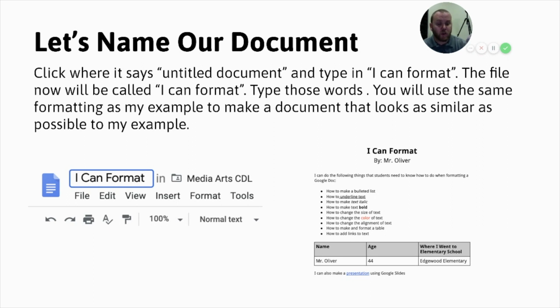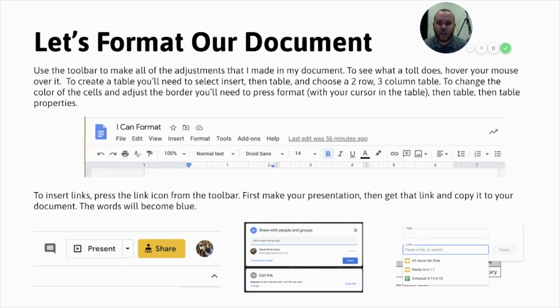So I have a table below. I've made the headers bold. I made the top row a gray and left the others white. And lastly, I have a link to a presentation that you're going to make. So we'll get to all of these things, and you'll see how that works.